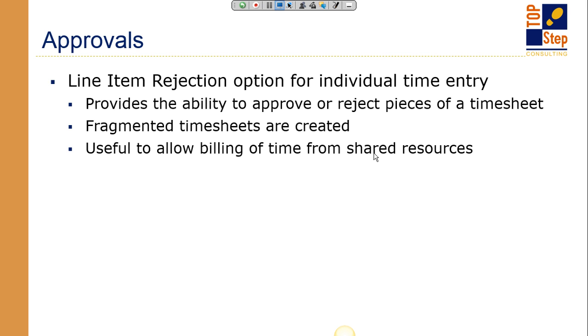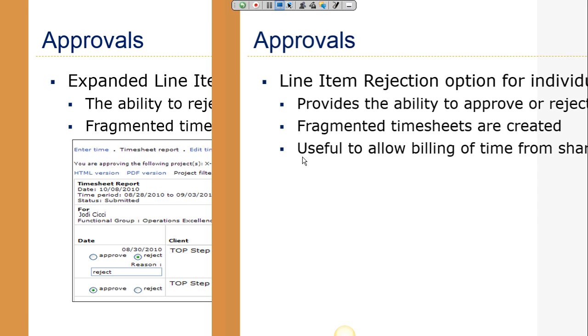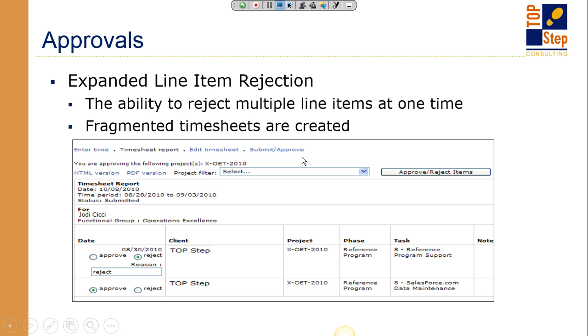A lot of customers, like I said, benefit from this because they want billing to occur as quickly as possible and they don't want this to hold it up. I see this a lot with expense reports also, same concept, where they don't want to hold up billing all the expenses for one erroneous entry. You can also reject multiple lines at one time.